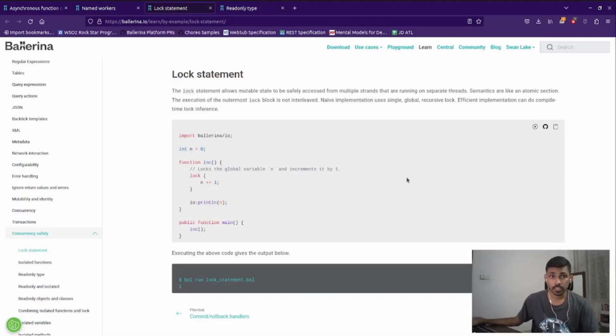In concurrent programming, it is important to know how we can share the state among multiple strands. If we want to share a mutable state among multiple strands, we can use the lock statement. In this example, we have defined an integer n as a global variable, and from within this function, we are trying to increment it. We have defined this increment operation within a lock statement. The lock statement acts as an atomic section. So whatever we put inside this lock statement will be executed together.